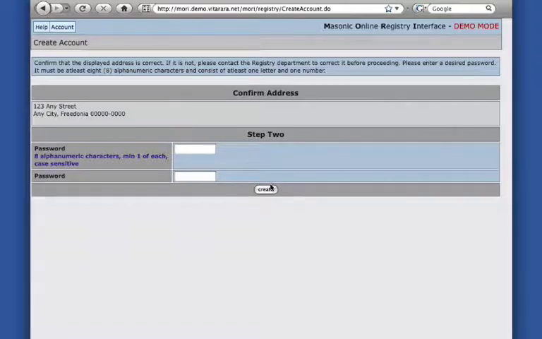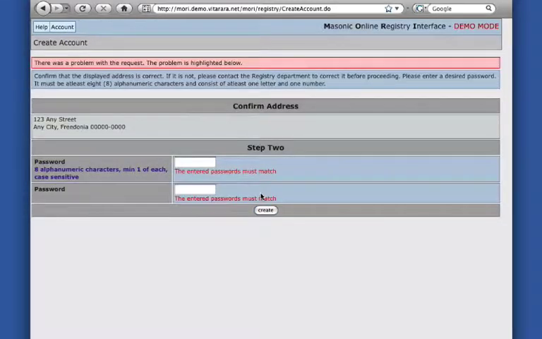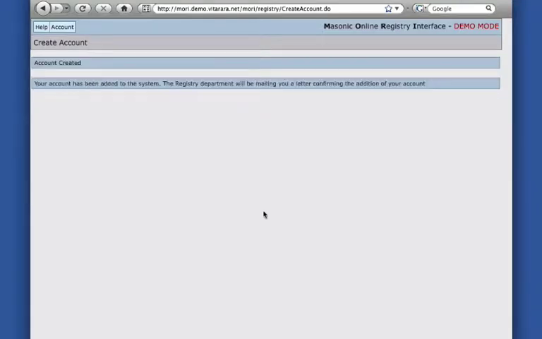When you create your password, you may receive an error if you did not meet the password criteria or if you did not type your password exactly the same way in both fields. If you receive an error when creating your password, make sure you're using at least 8 characters, one number, and one letter, then retype it into both fields and click the Create button again. Now you've created your account. Just wait for your key letter and you'll be ready to get started with MORI.